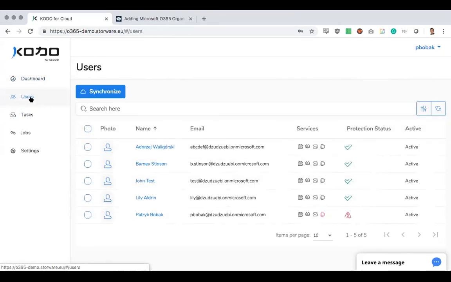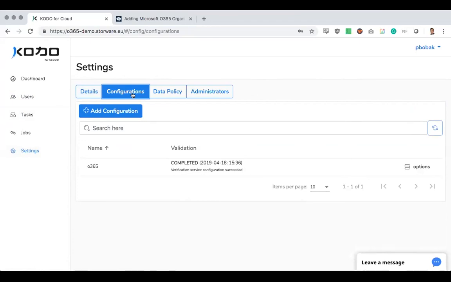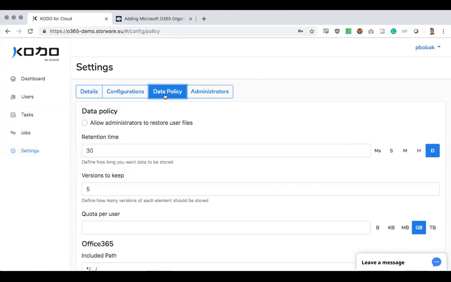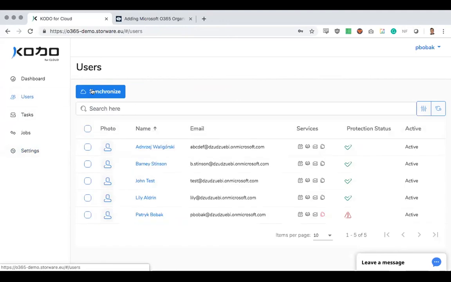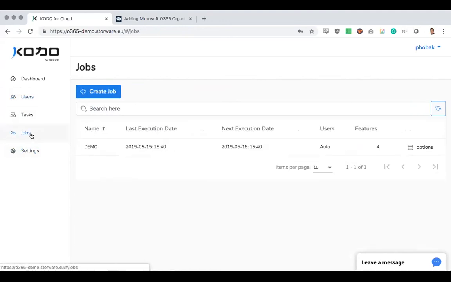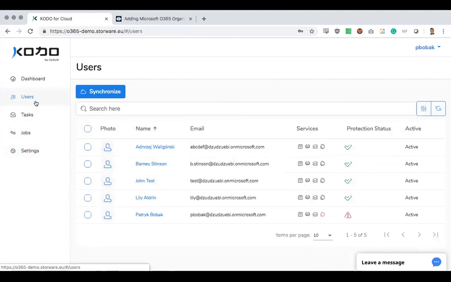Okay, so what do we need to do after we get our organization? A few steps: create a configuration, configure a data policy, synchronize users, and create a job or do a backup manually. It's up to you. And it just works. So after the job is done, you can browse the user, browse the data, and restore it. You have full access to it.